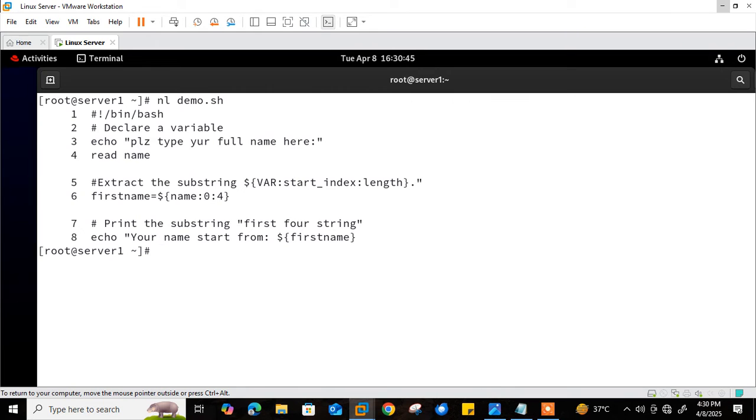In this first script, the first line is the shebang operator that tells the system to run the script in the bash environment. Then in the next line, I'm taking user input by echoing the message, "Please type your full name here." And I hold this value in a variable called name with the help of the read command. The read command is used for reading input or data from some source such as a file, user input, or network communication. So here name is the variable which holds the user input.